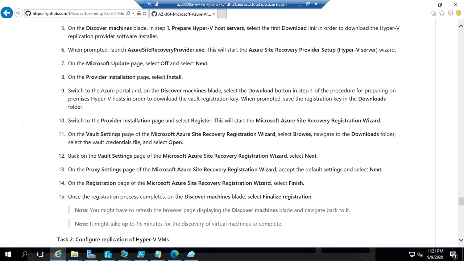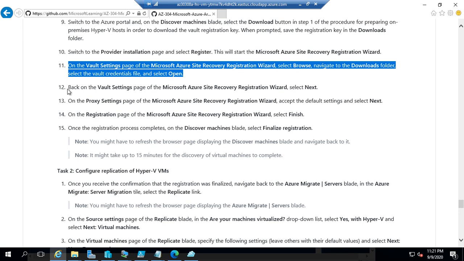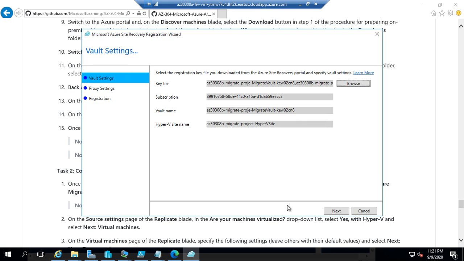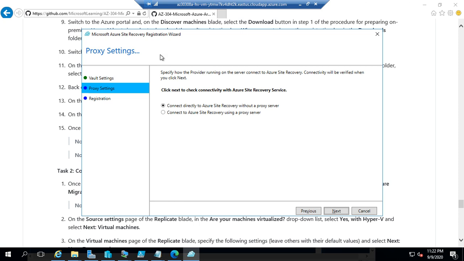So where are we? We are on step 11, so this is done. Back on the Vault setting page of the Registration Wizard, select Next. Then on the proxy setting page, accept the default setting and select Next. Proxy setting, default setting, hit Next.